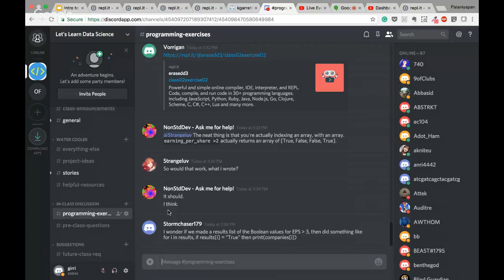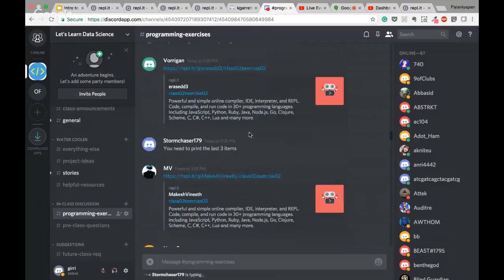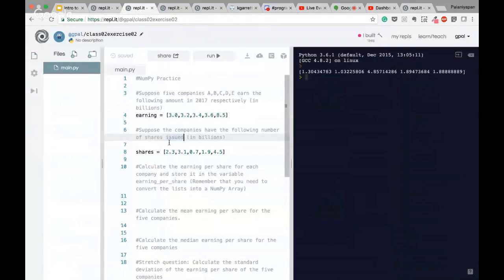Okay, let's get back to the main screen. All right, so this was kind of similar to the example that I went through, and I just wanted you to go through it so that you have experience manipulating these lists, converting them into NumPy arrays, and so on. So what do we have? We have 5 companies which earned the following amount in billions, and we also know the number of shares. And what we want to calculate is the earnings per share. So that was what we had to do.